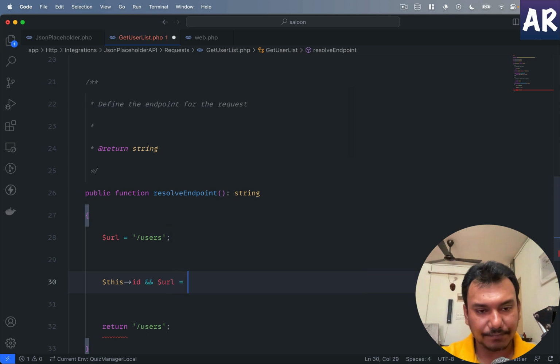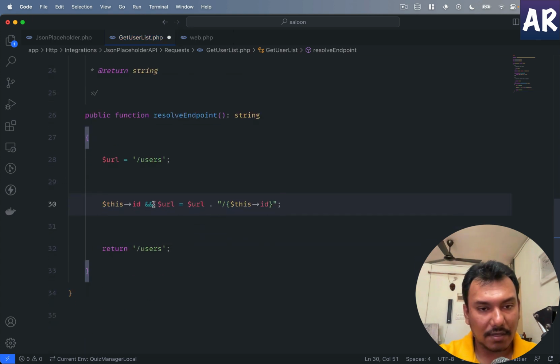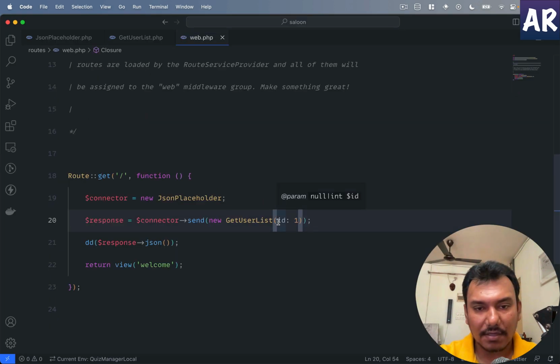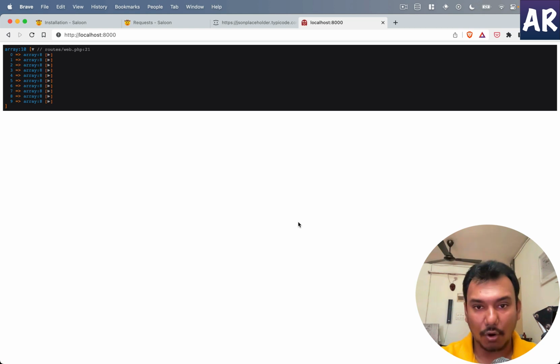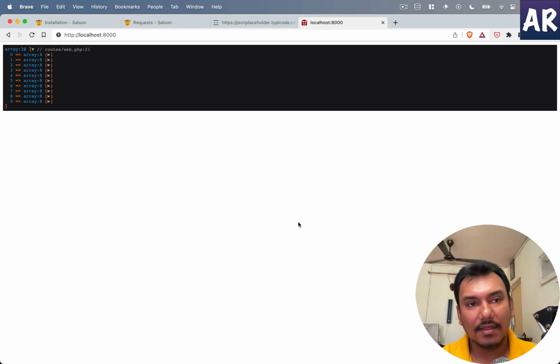URL equals $URL dot, and then I'll have a slash, and then $this URL. Oh, sorry, ID. And in the end, what I'm giving away is this. So let's see. Right. So this is working because I passed this. And what if I do null? It gives me all. And if I don't pass anything, then also it is giving me the entire list.